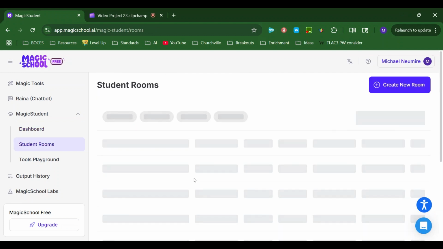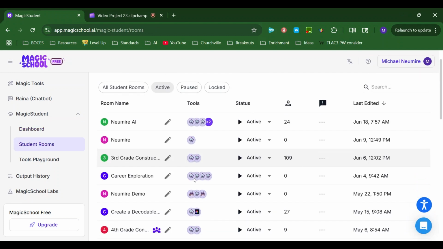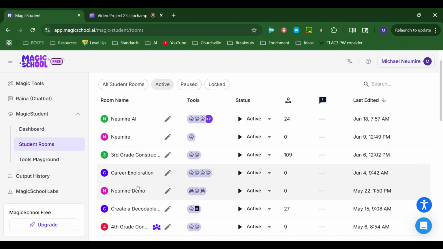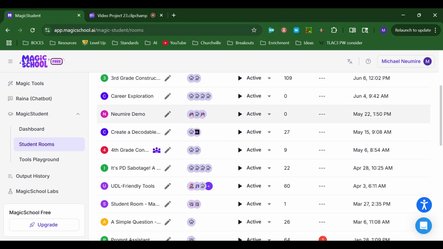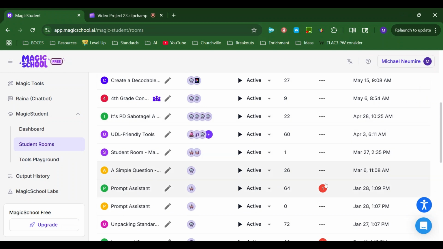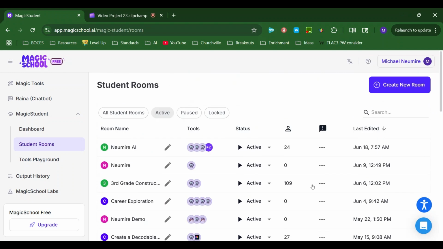Student rooms is a list of all the rooms that you've created as well as their status. So you can see the room name, all of the tools that you've included in that room, the status of that room, whether it's active or paused or locked, how many people have access to that room, see any possible flags of interactions between your students and the tools, and the date that the room was last edited. And then you can launch any room from here to go in and begin facilitating that.